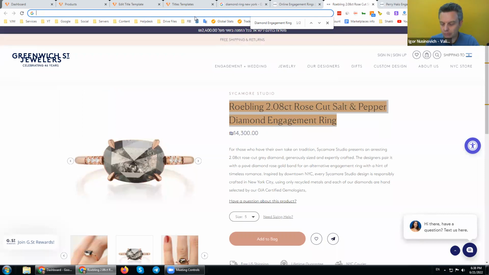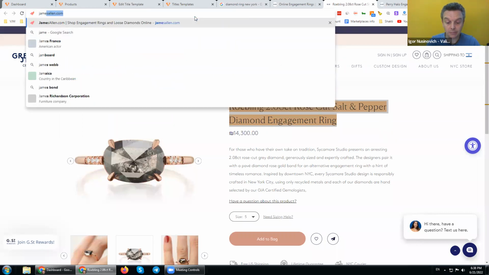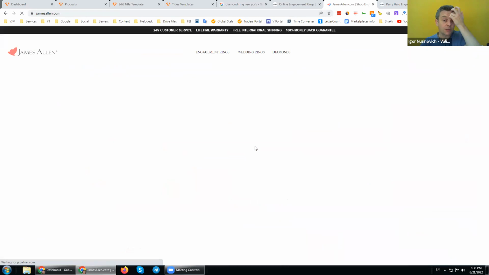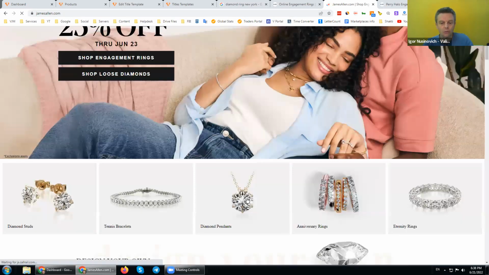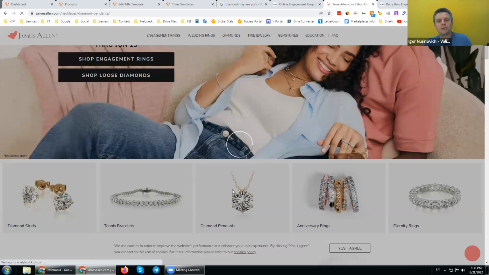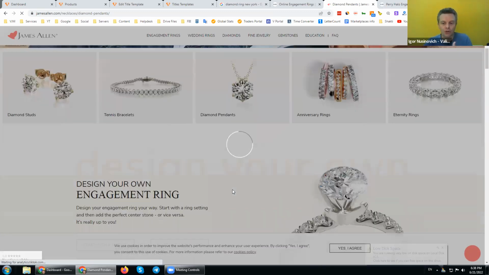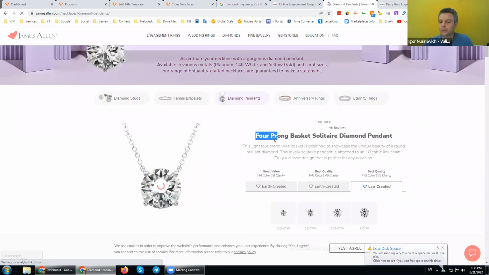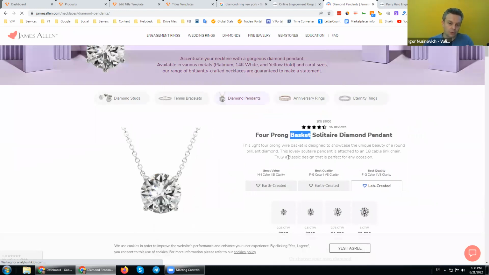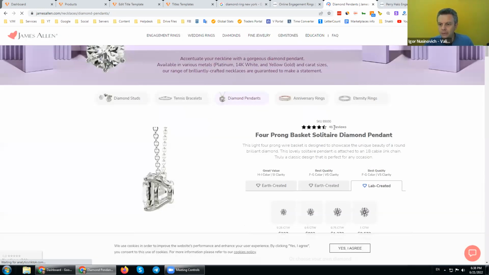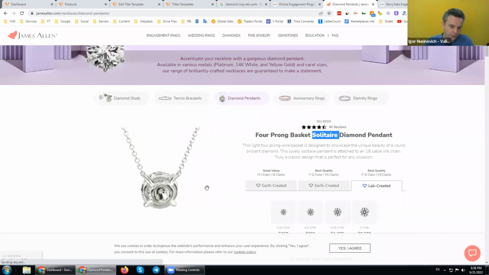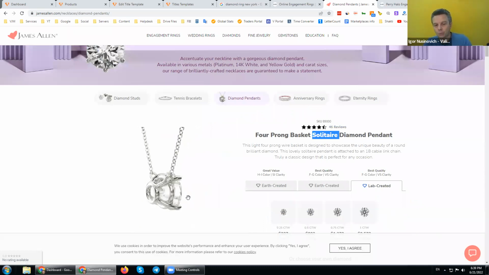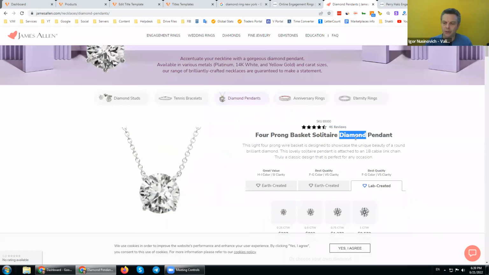So if we go, for example, into a very high authority website and look at James Allen, we will see the title generators. I will randomly click on the products. They can be generated, or they can be parsed to be generated as a combination. Let's see, 4-prong is a shape, right, or a style. Basket is, as we know, the shape of the pendant, right? And then solitaire, we know that it's again a shape, it means that it's one gemstone, and then diamond is a type, and then the pendant is the type of the product.